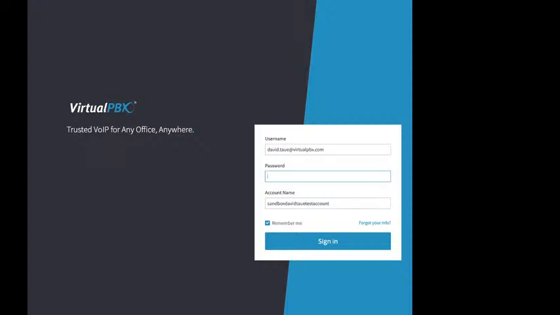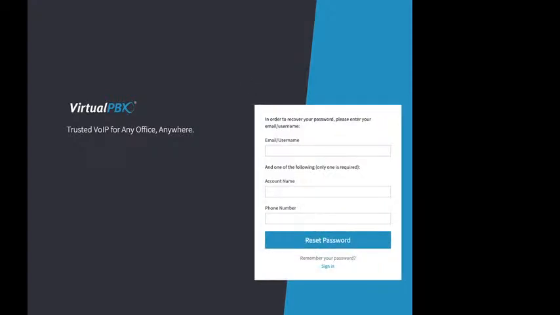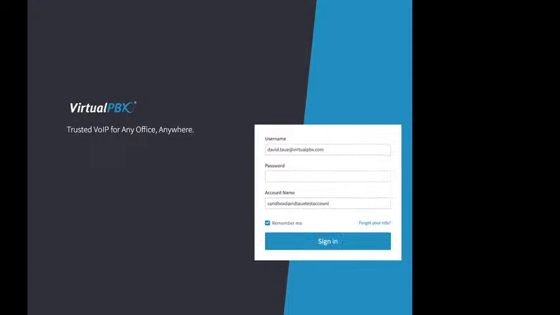Now, if for some reason you didn't get the email with your password or you forgot, that happens, you can click on Forgot Your Info here. It'll flip the login info. It's still going to need your email address. And then you need to either input your company name, the account name, or one of your company phone numbers, either or. And then you click on the Reset Password. The system will then send you an email and guide you through changing your password.